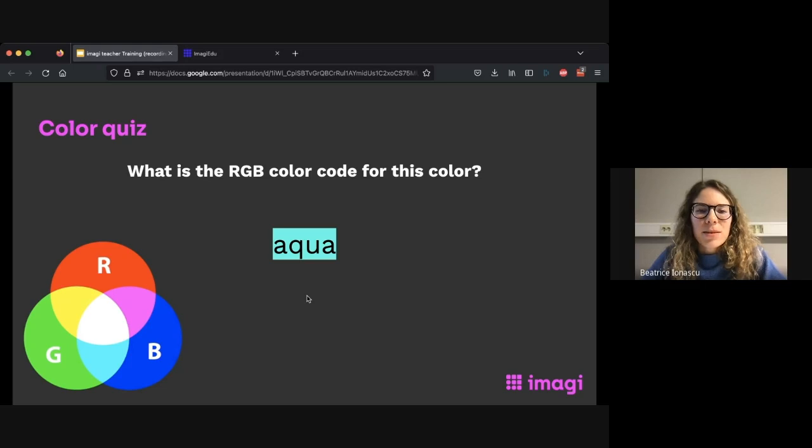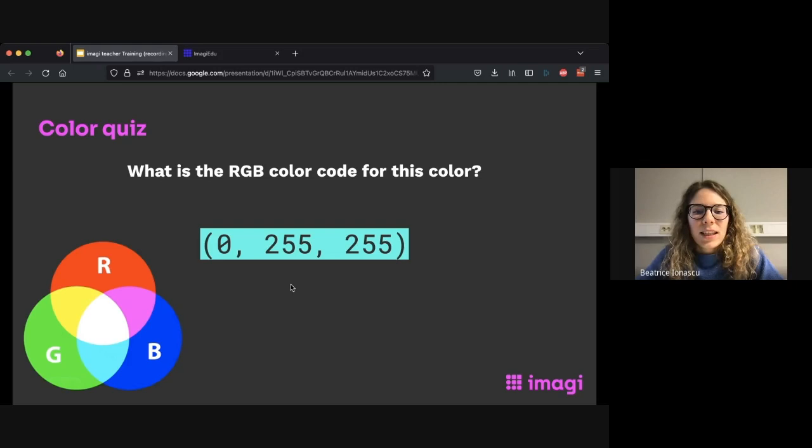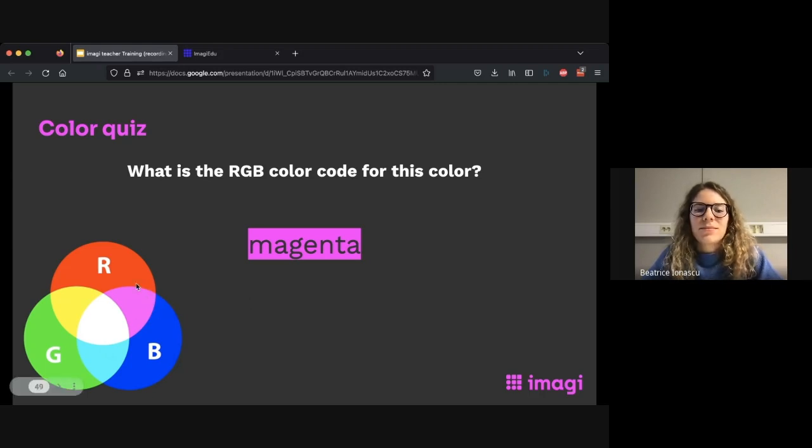Now we can switch it up. So I want you to think about the RGB color code of aqua. So this color here. You see it here. It's a combination of green and blue. So the code is right here. There's no red. There's maximum green and maximum blue. What about magenta? It's right here. Yellow is also here, so it should be easy.